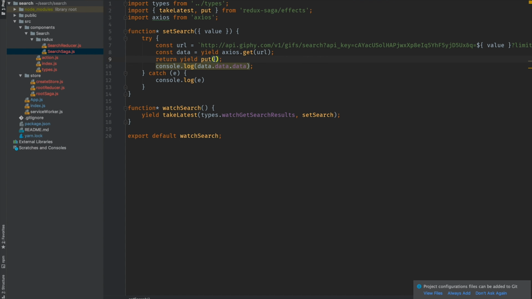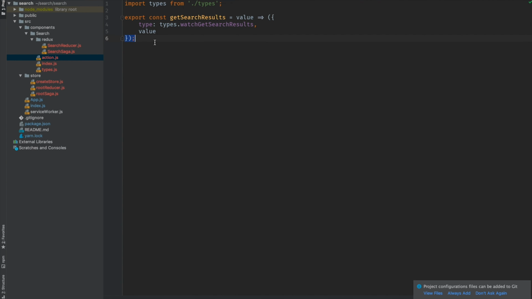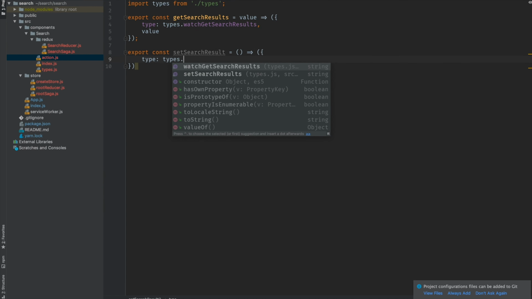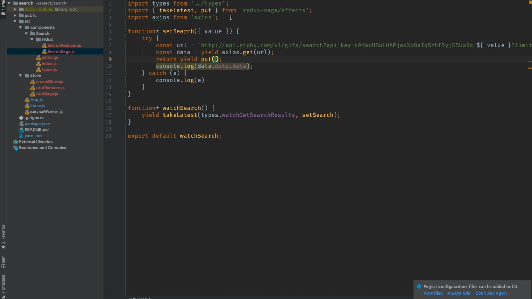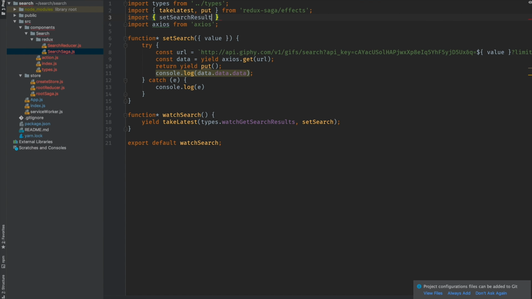So we can call another action, which will be like, let's say export const set search results. So this will be a way for us to set the results in the reducer, right? So this will be types and then types dot set search results. It'll take in some results as well, right? So we'll do that, and right here we want to import it into the Saga, results from action, and then we'll set that and we'll pass in the results, which is just data, right?